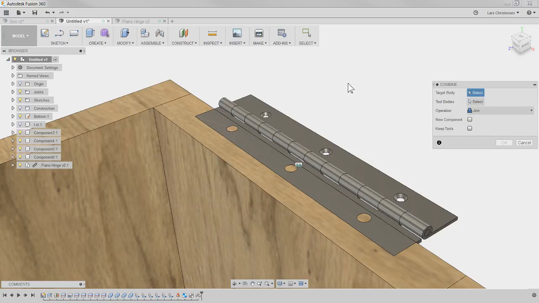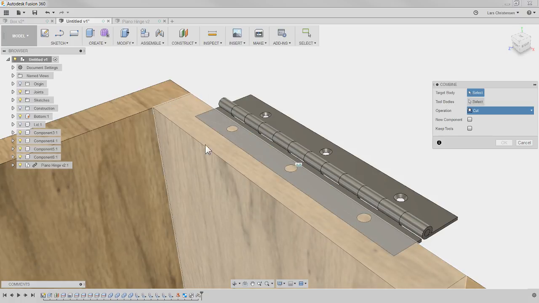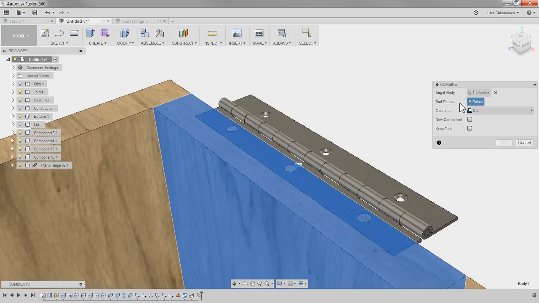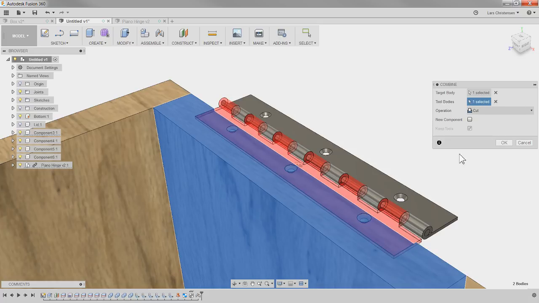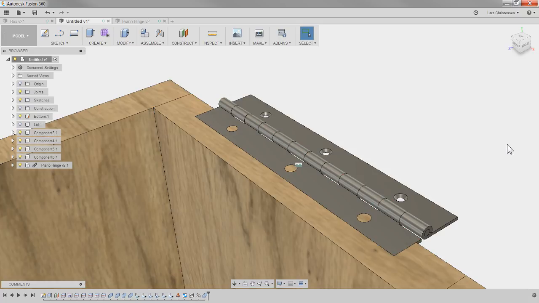combine. That was when we used combine before, to join all the bottom pieces together. You can actually also cut with it. So I can go in here and say cut. So this is still the combine tool. The target body is this piece, and the tool body is going to be this hinge here. And then when I hit OK, well, nothing really looked like it happened, but it did.